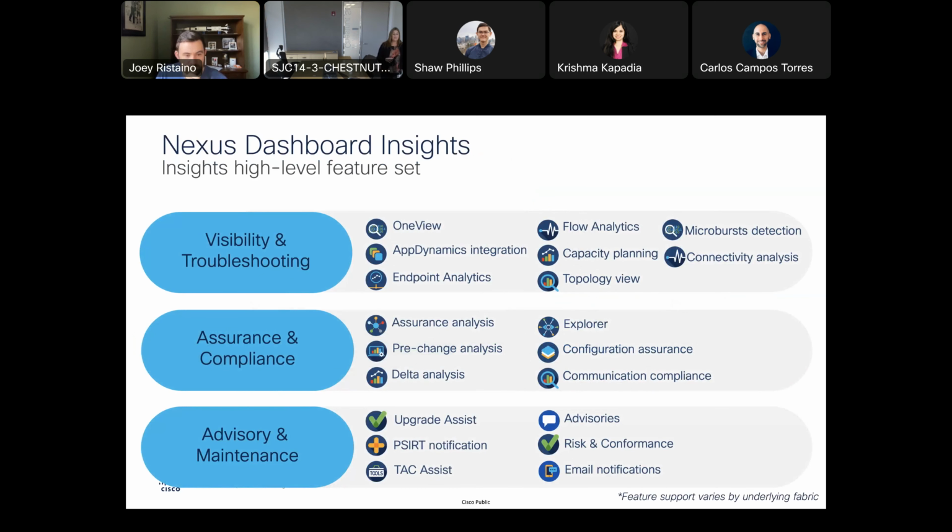So with all that different data consumption, what can you actually do? Here's a high-level feature set list of the different applications and the different features within Insights. So all the different visibility and troubleshooting features, endpoint analytics, flow analytics, capacity planning. You can also do assurance and compliance.